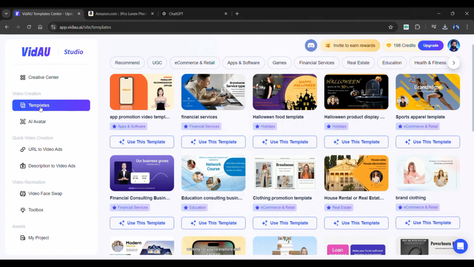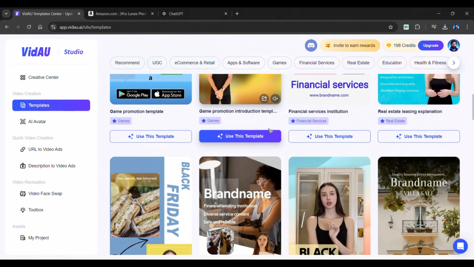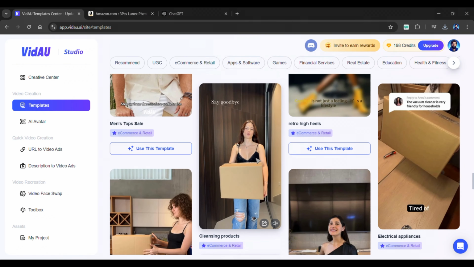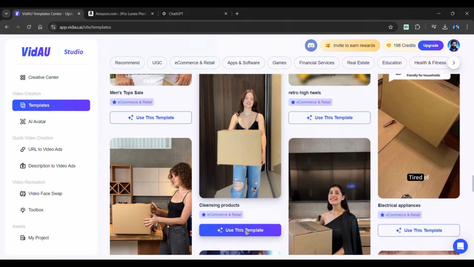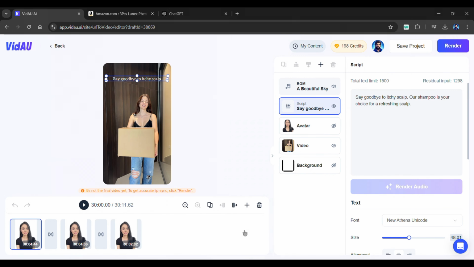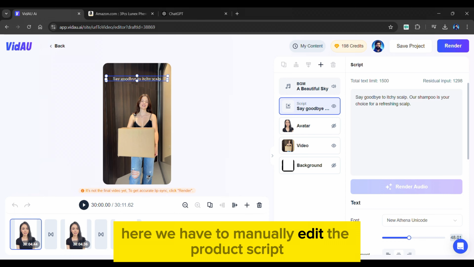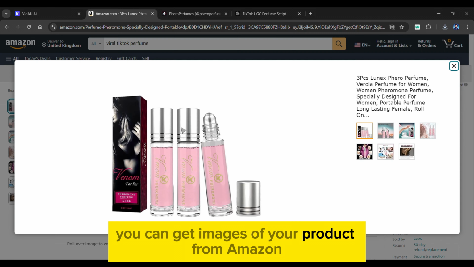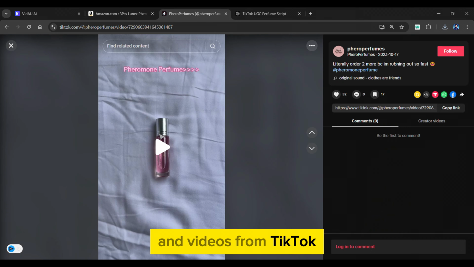Let us now create another video using one of the templates given by VIRAL. As you can see, it provides a variety of options. I will go with this one. When you click the Use This Template button, you will be redirected to this dashboard. Here we have to manually edit the product script as well as the videos or images. You can get images of your product from Amazon and videos from TikTok.